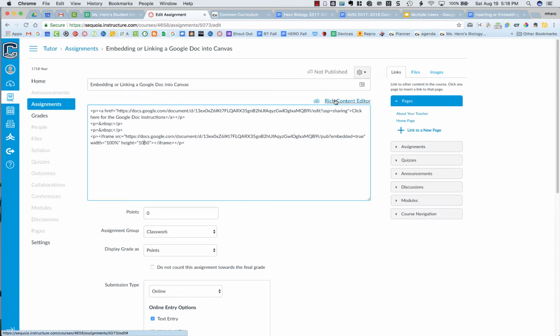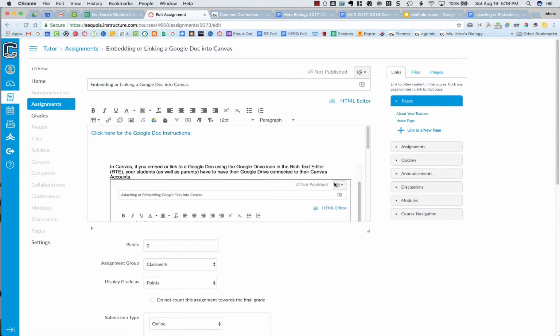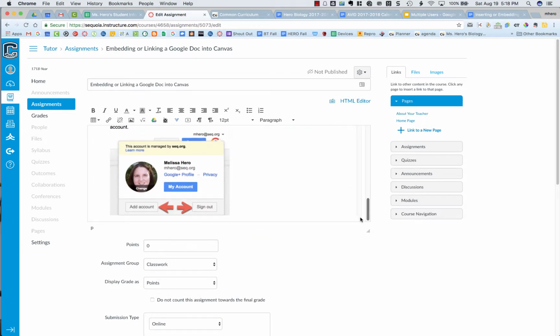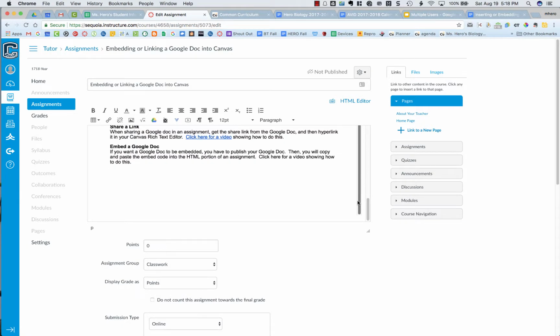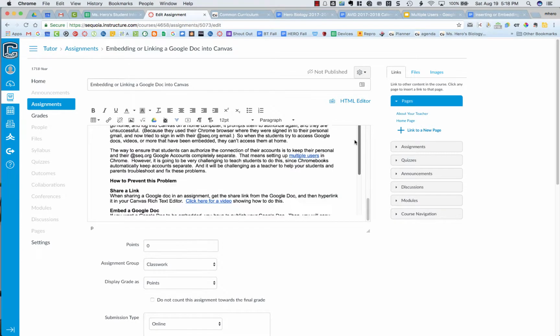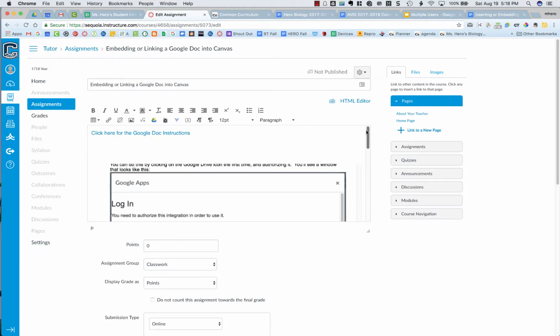Now when I go back to Rich Content Editor, we can see what it's going to look like. So it's going to take up the width of the page, and if this is on a bigger screen, it would be as wide as possible. And I can scroll down, and you can see that it doesn't fit the whole entire document, because this is a few pages, but it allows it to be a lot easier to read within the document.